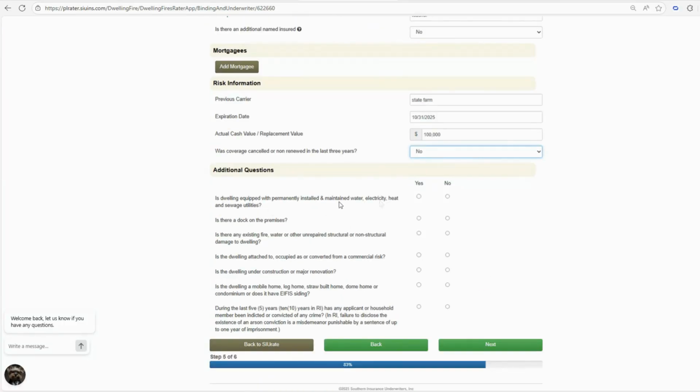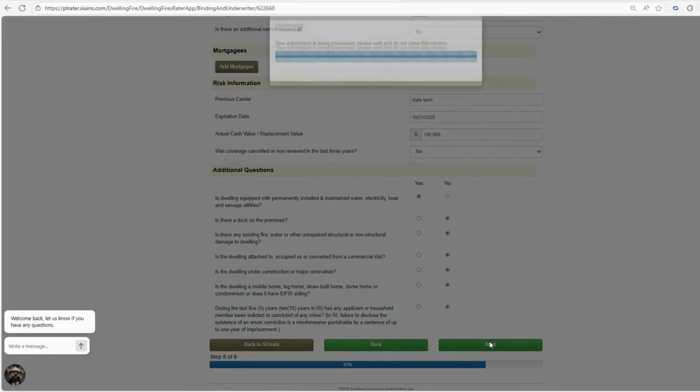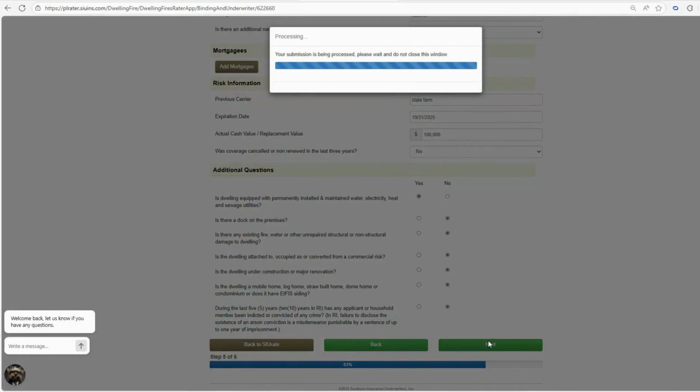Scroll down to the additional questions. Click yes or no to each question it asks. For the first question, is the dwelling equipped with permanently installed and maintained water, electricity, heat, and sewage utilities? If you select no, your underwriter will contact you for a reason. Finish selecting yes or no to the rest of the questions and click Next.